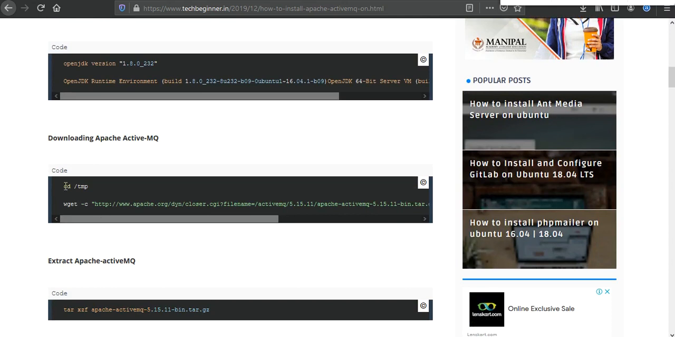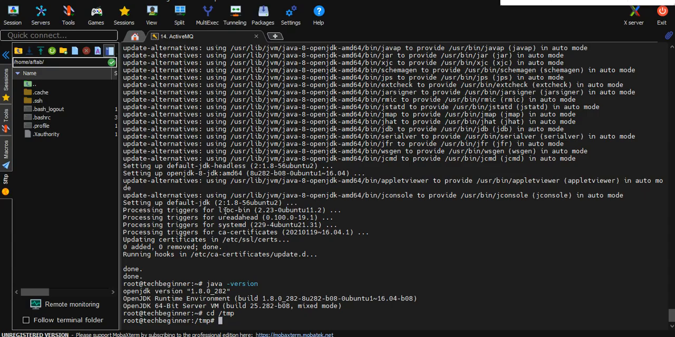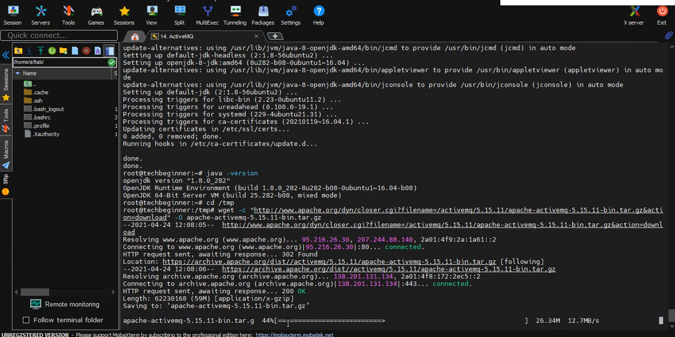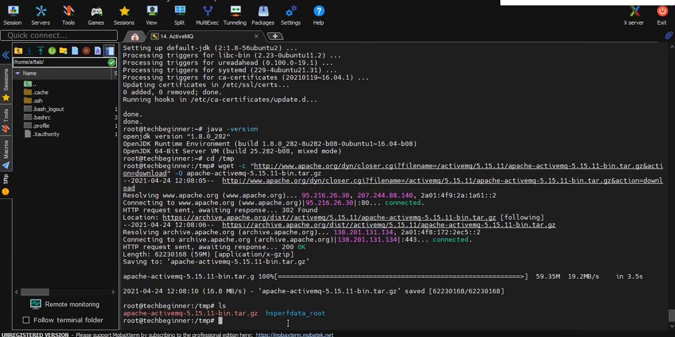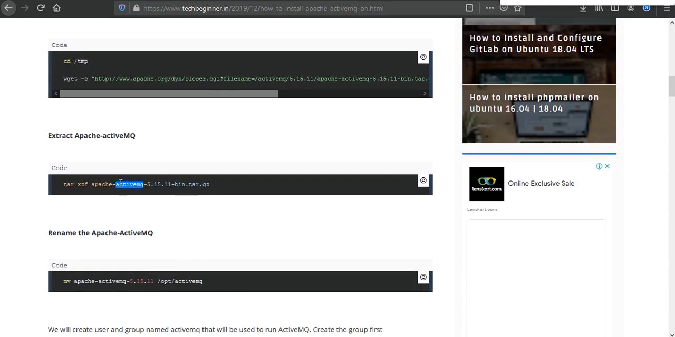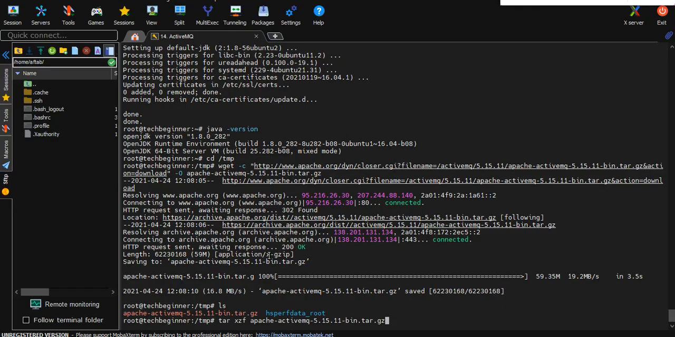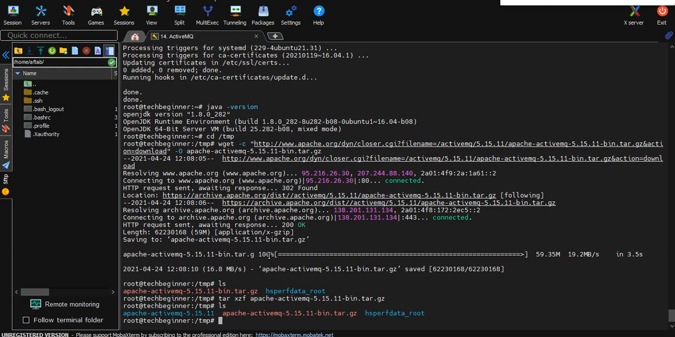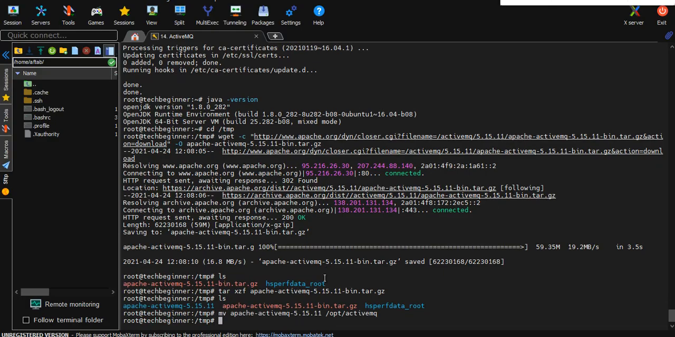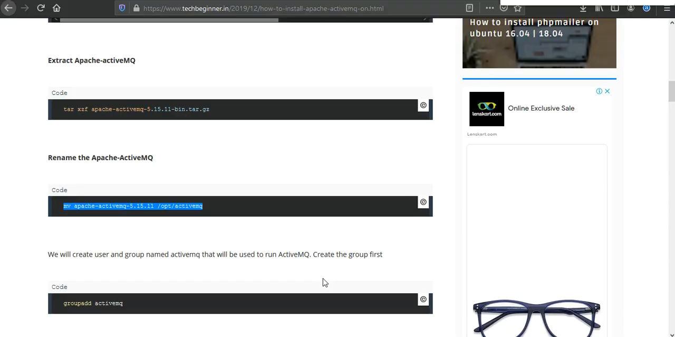After that we need to download the ActiveMQ package. So I need to change the directory, and after that I need to execute the wget command, which downloads the ActiveMQ package. As you can see, we have downloaded the tar file, and after that we need to extract it. Just copy and paste here. So it's extracted, and after that we need to move this package to another directory, which is /opt/activemq.